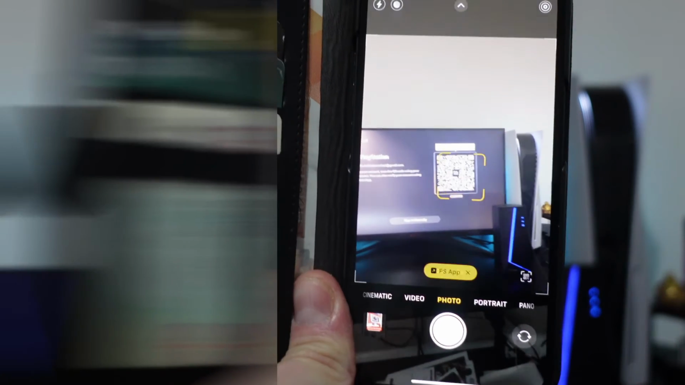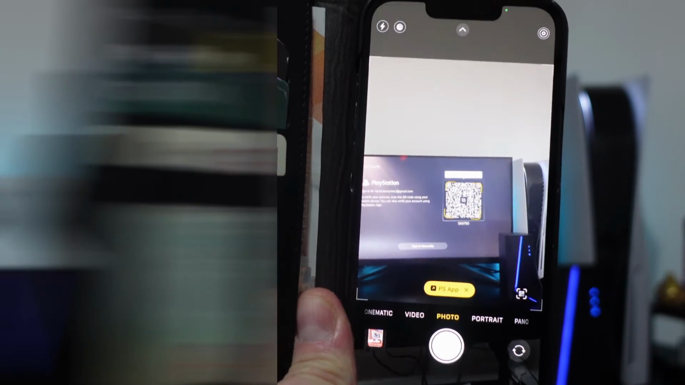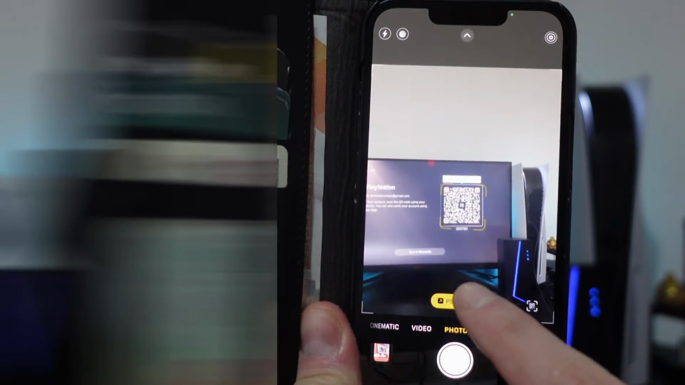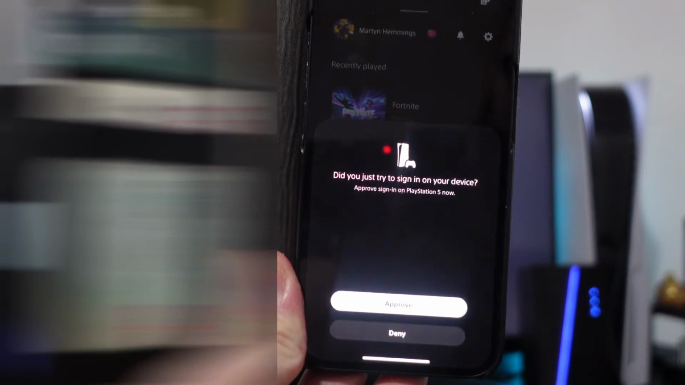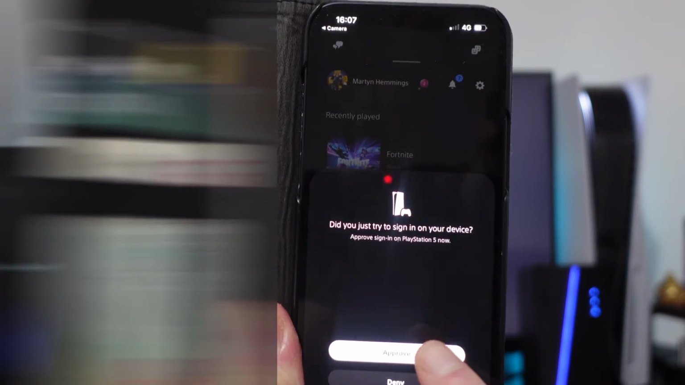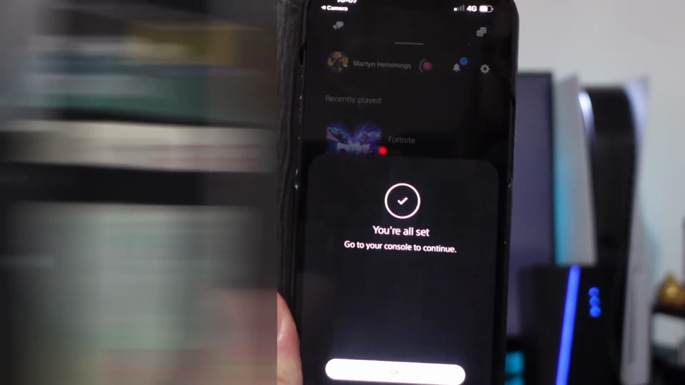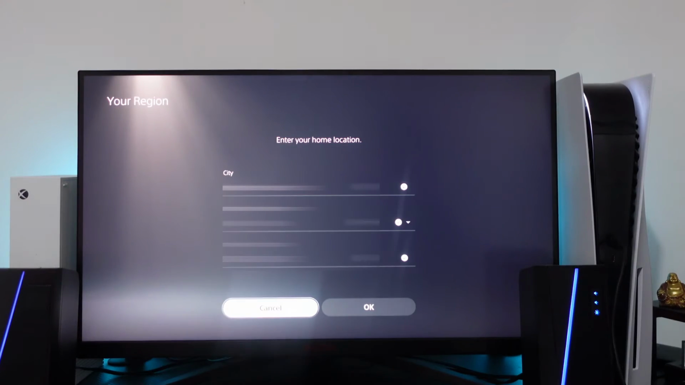I've actually got my phone here, so I'm just going to scan this QR code and then press the yellow PS app button at the bottom, and I'm just going to use this to sign in to my account. On the confirmation that comes up, I'm just going to go ahead and press approve. And as you can see, I'm going to press OK, and the console's going to refresh, and we're going to be taken to this screen.